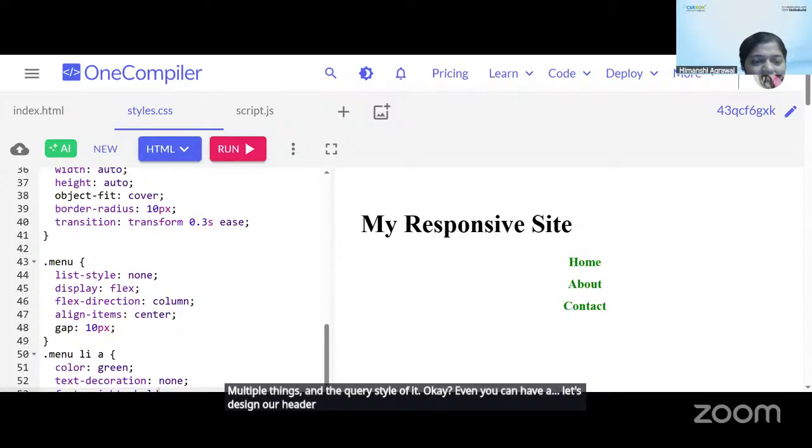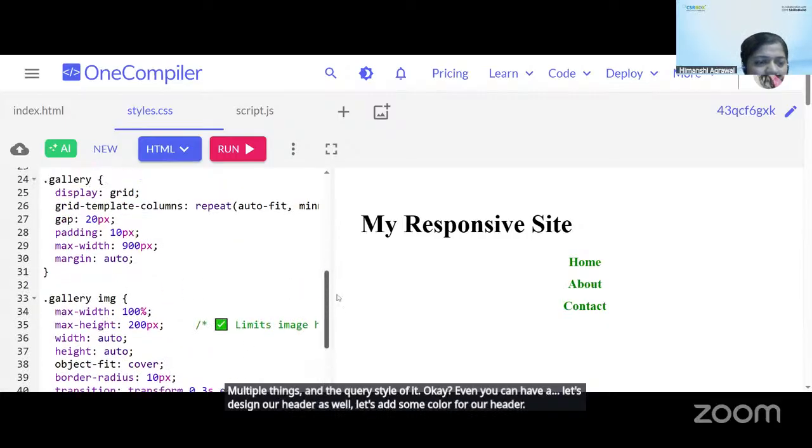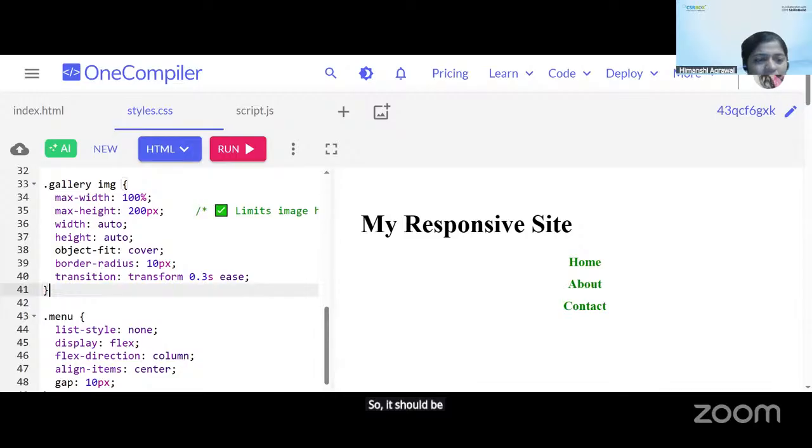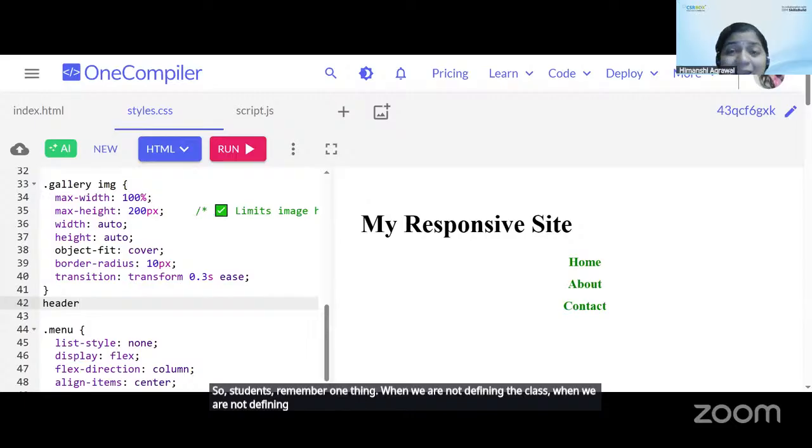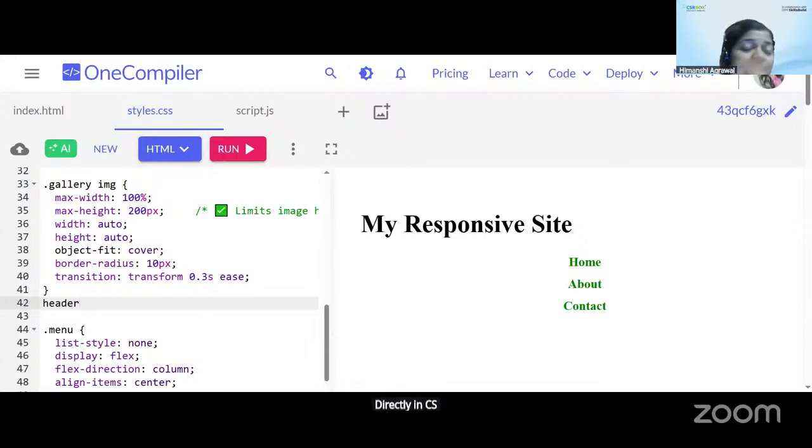Let's add some color for our header. So it should be before menu, because we have used the header tag itself. So students, remember one thing. When we are not defining any class in HTML, and we are calling any particular HTML tag directly in CSS, instead of providing the class name, there we don't need to provide any dot or hash.